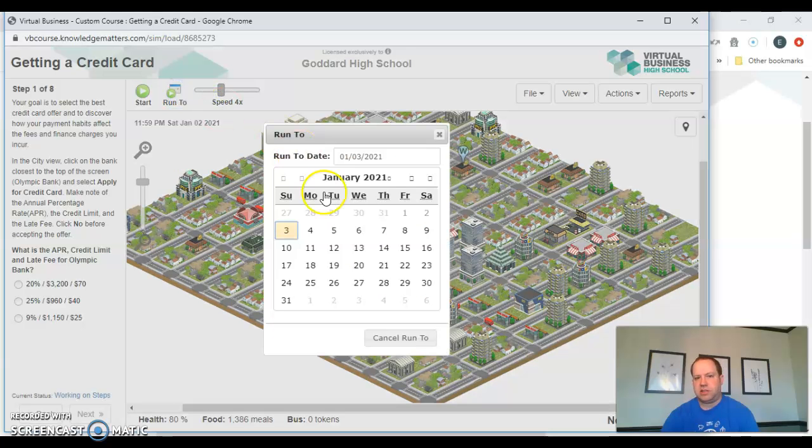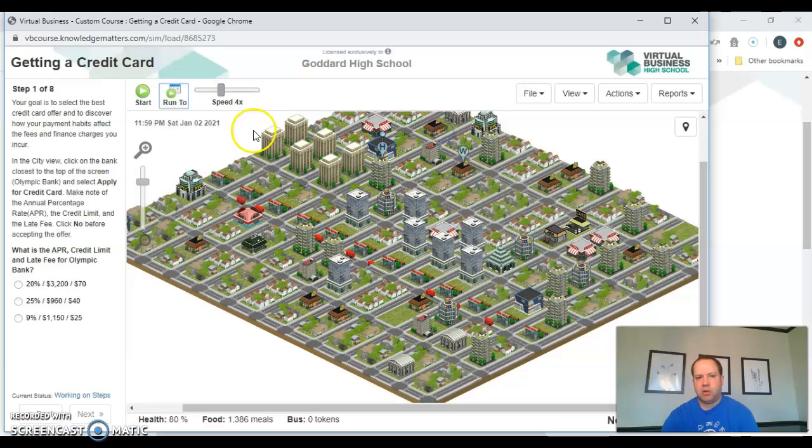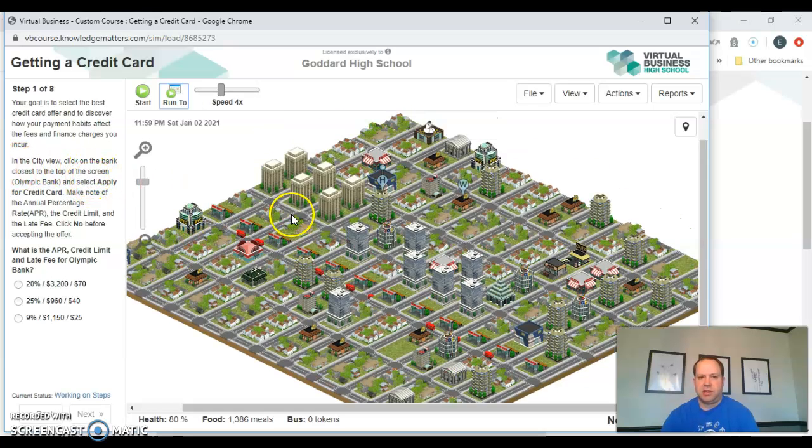And then you get a check here, and that's your run to date. So if you need to go a couple weeks at a time or whatever you need to do. But it gives you this one. So this one's 8 steps, okay? So it says in the city view, click on the blank bank closest to the top of the screen, okay?